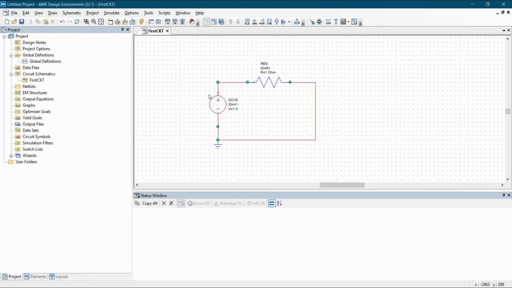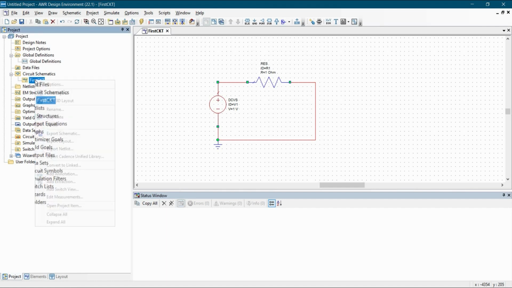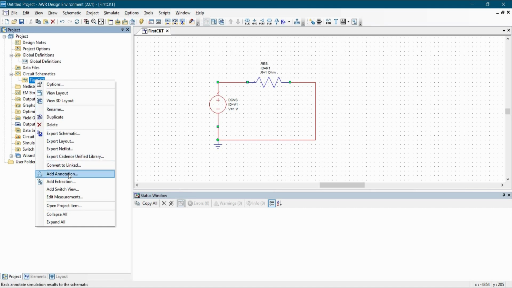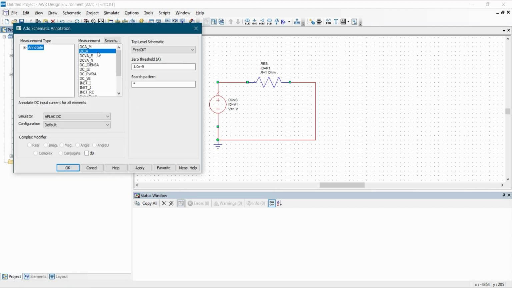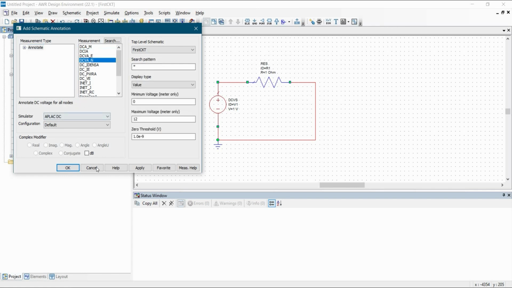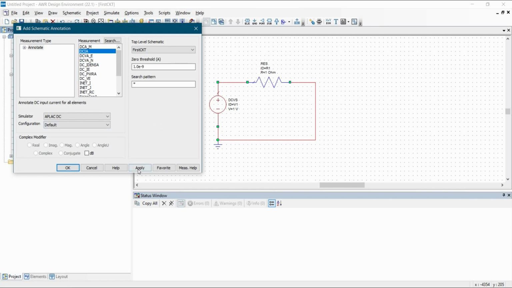annotation. So we want to simulate this circuit for voltage and current, all right? So to add the annotation, we'll just go to Project tab, right click on the schematic. And here you will find Add Annotation button. Just select that. Now from here we want to annotate all the DC current and voltage, which will be DCVA underscore N, and just apply. And another will be DCIA.